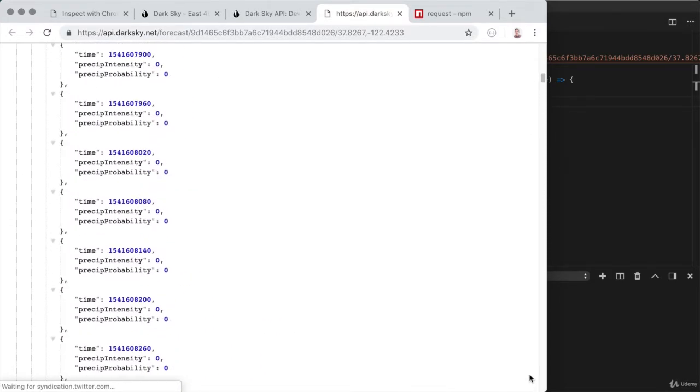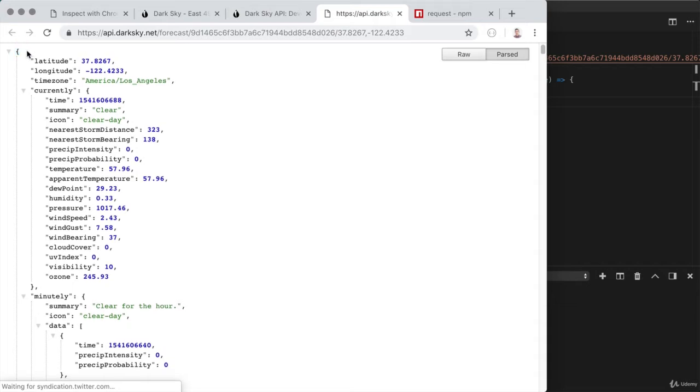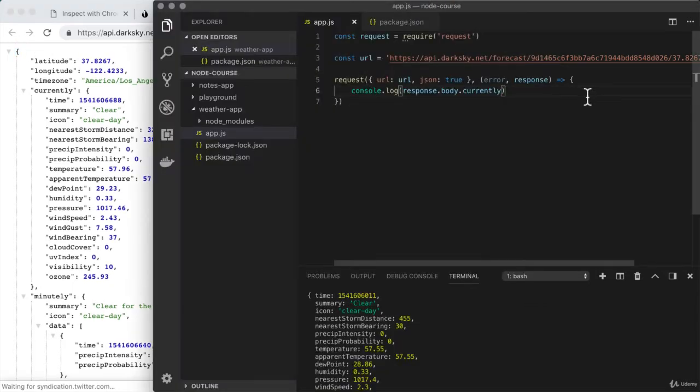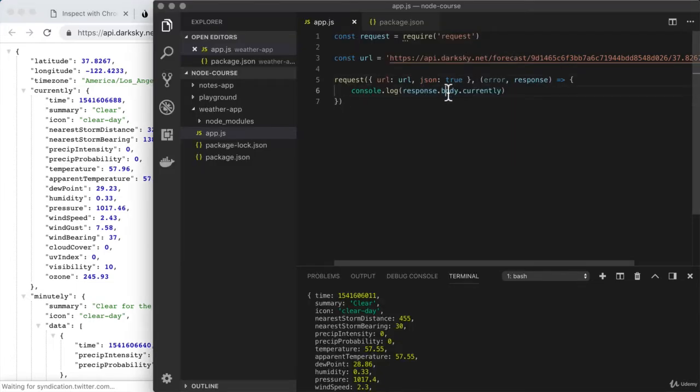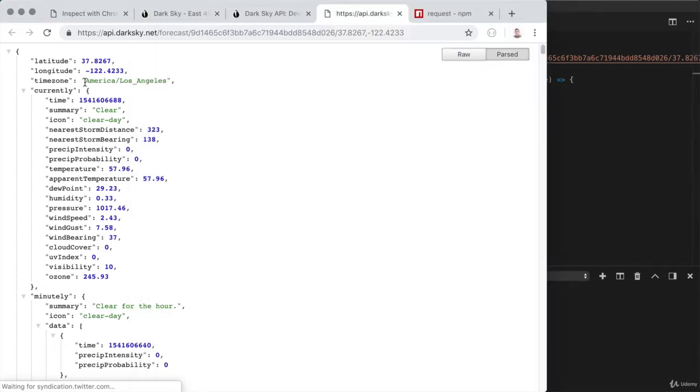Now, this object is accessible to us as body. So when I'm accessing response.body, I am accessing this object. From there, I can grab any of its properties, like currently, which is the fourth one listed. That's why response.body.currently works. I could also use response.body.timezone, as shown here, to get the time zone for the current location.